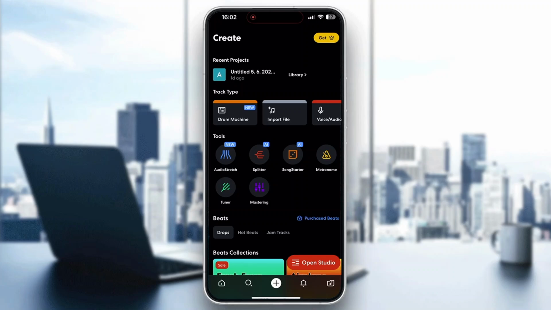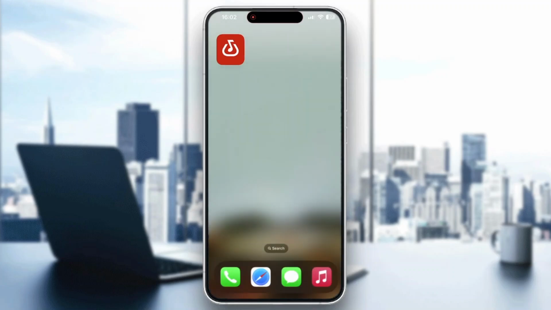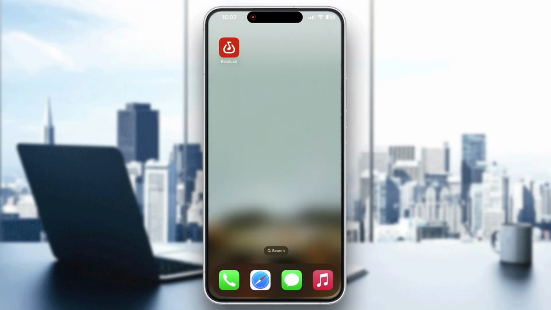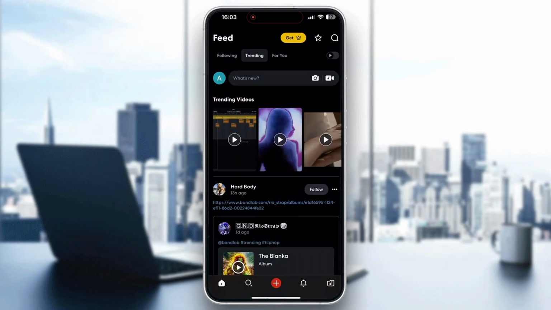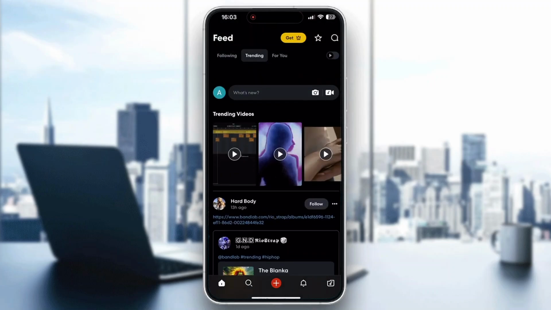The first thing you want to do is open up the official BandLab application right here if you haven't already, and after opening up, you'll be greeted by the home page where you want to log into your account. Go ahead and create a new one if you do not already have one. After logging in, you'll be able to access the main page, which is the home page, where you can see all the trending videos, the posts by other users and so on.